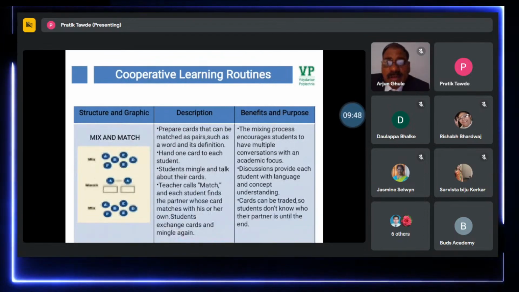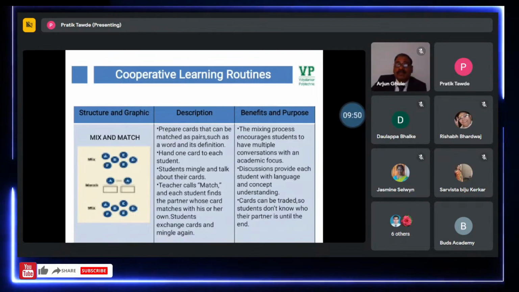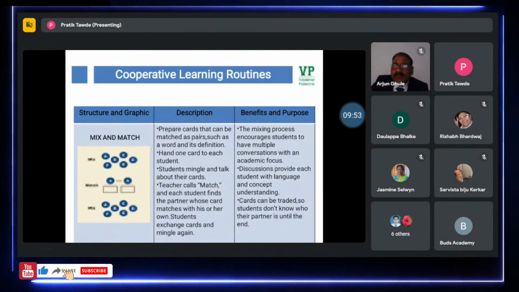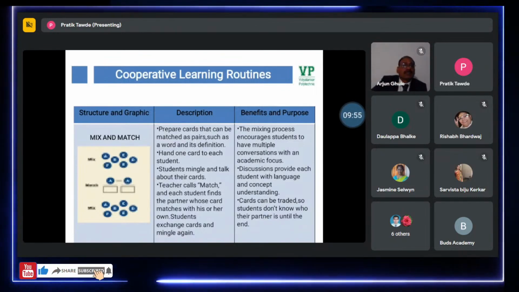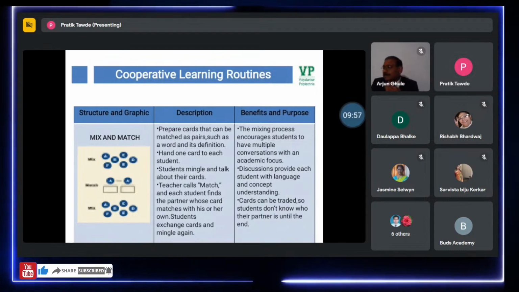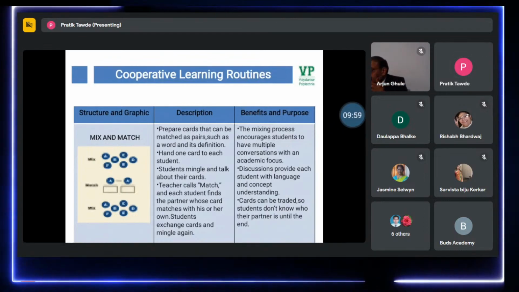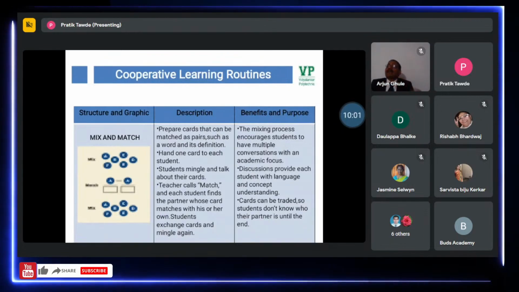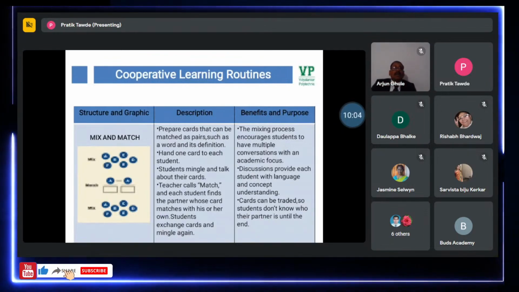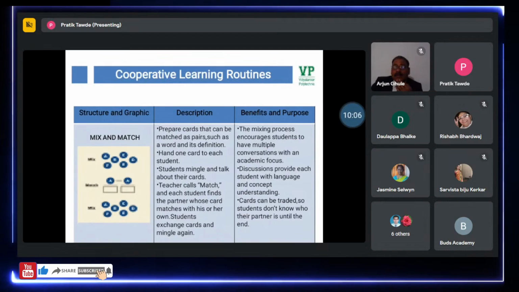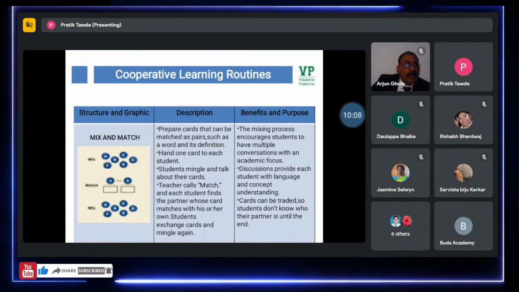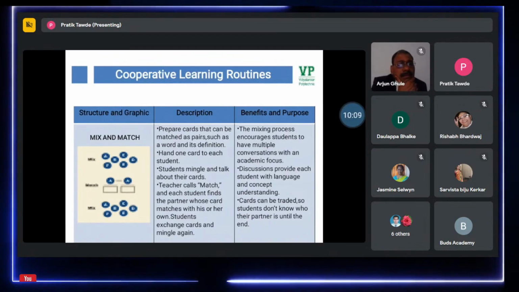Mix and match. Description, benefits, and purpose are explained in the slide very well. Kindly have a look at it and write what the advantages and disadvantages of this technique are. After writing down your answer, you can click on the next slide.